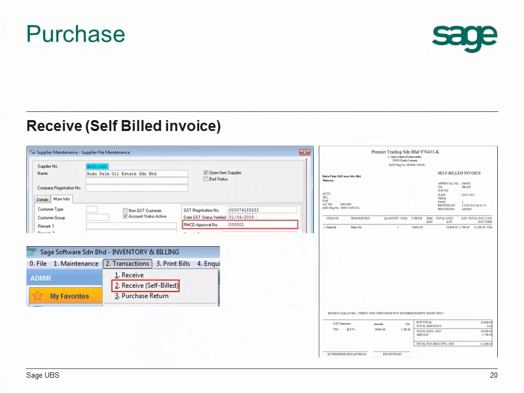If you need to issue a self-billed invoice on behalf of your supplier, firstly, make sure the supplier is a GST registered company. Secondly, make sure it is approved by customs and an approval code is given. Maintain the approval code in the supplier file maintenance. To enter a self-billed invoice, go to the Transactions menu and click on Receive Self-Billed menu. After you have entered and saved the self-billed invoice, you will need to print a copy of the invoice and send to your supplier.